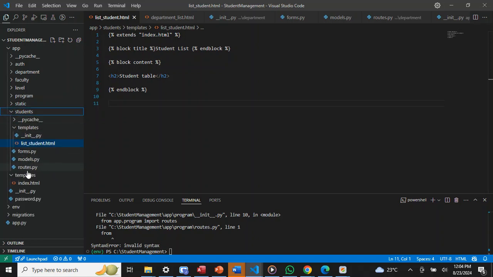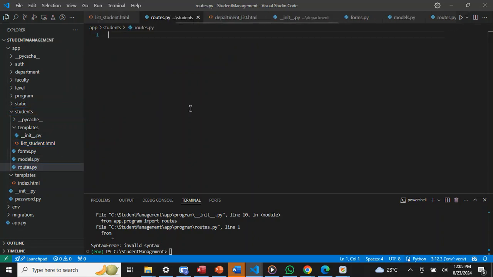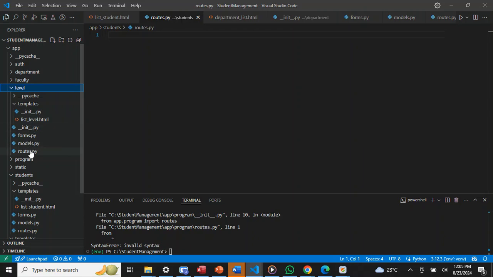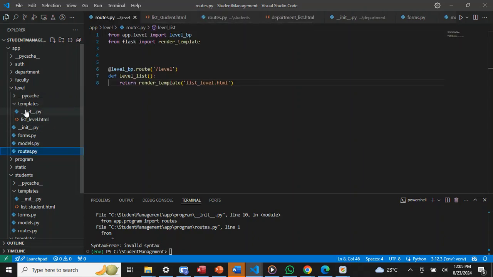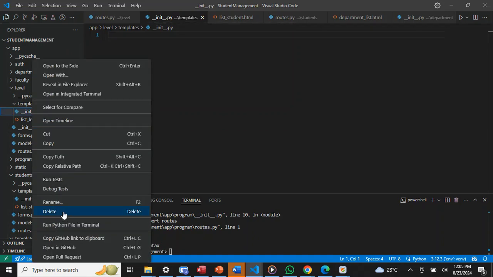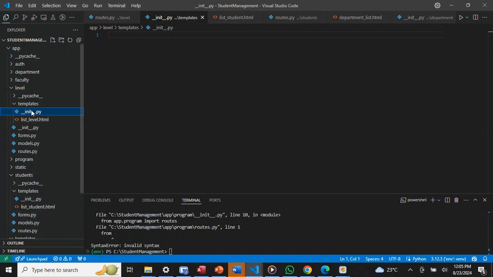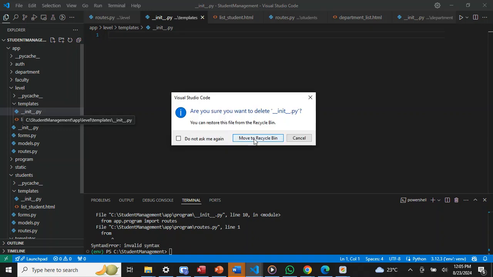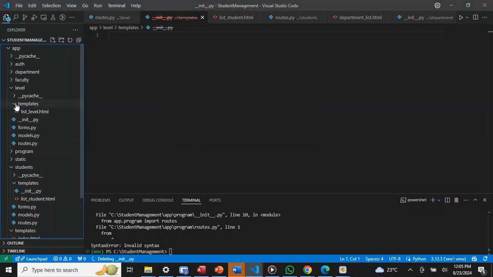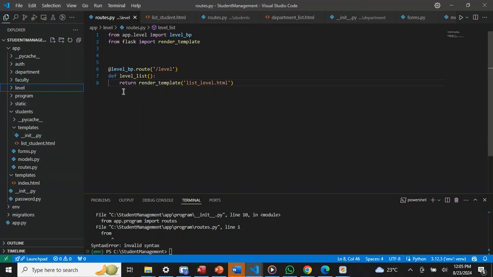And let me check if I have a root, student root. Okay, I don't have one. So let me just copy what I have here. This is the root for level. Close this. I'm supposed to have it in the file inside it, so I'm just moving it. It's a mistake. So this template is in it, right? Okay. So this is for level.